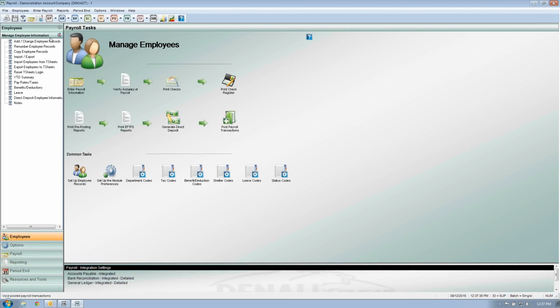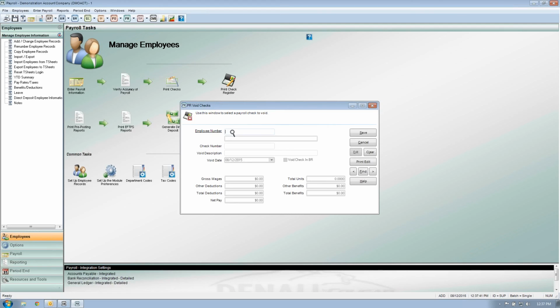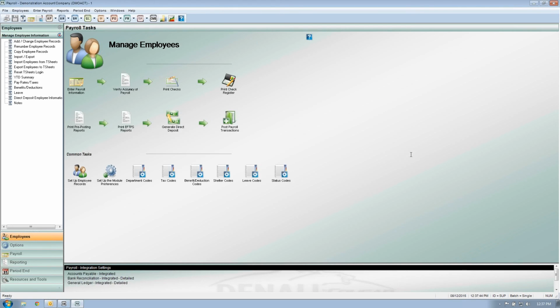So Denali has a really nice void check option. This is real simple. You just put in the employee number, the check number, save it, and post it. And everything is reversed out for that check. You can do that if you need to void any check for any reason. Denali Payroll also accounts for year-end adjustments. You can make adjustments to the tax calculation if needed, anything like that.